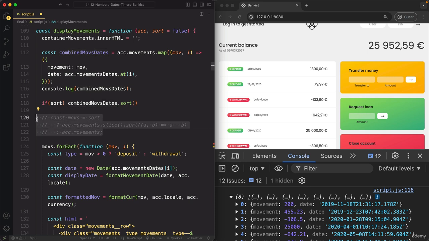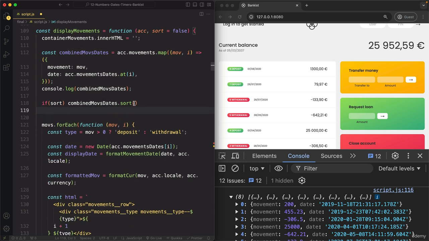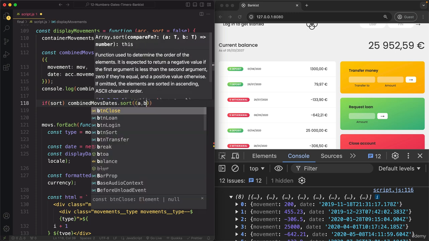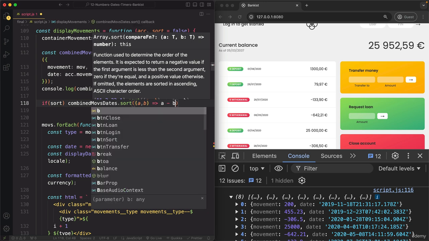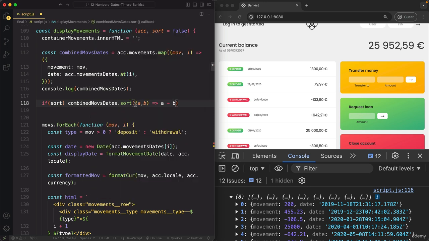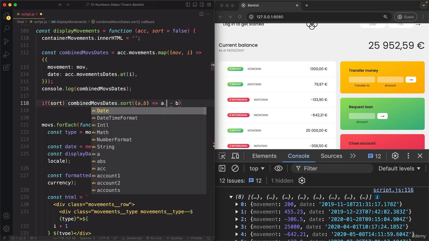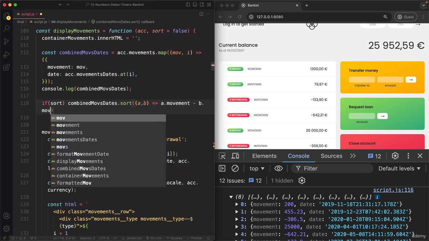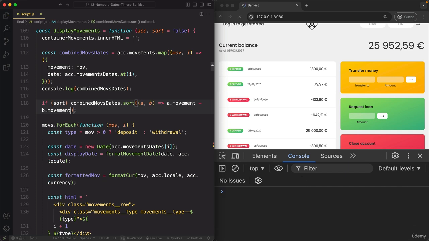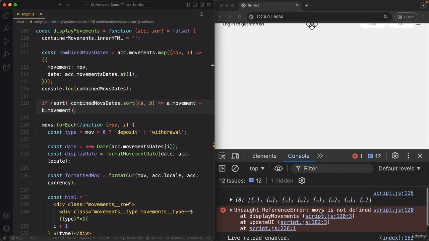So let's get rid of this one right here and specify our sorter function. And so while earlier we had a minus b, because we already had the values here, because we were already sorting the movements array, now we need to, of course, grab that. So that's a dot movement minus b dot movement, because we still want to sort by those values. All right, so now, of course, movs is no longer defined. And so let's fix that here in the next step.